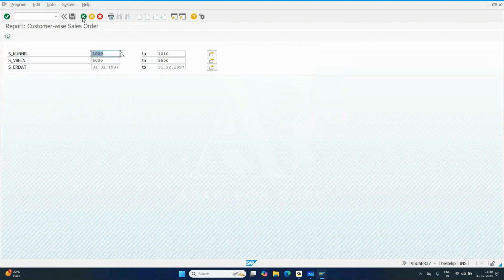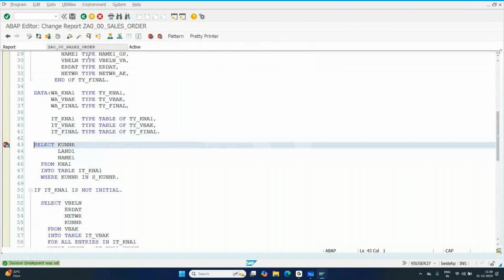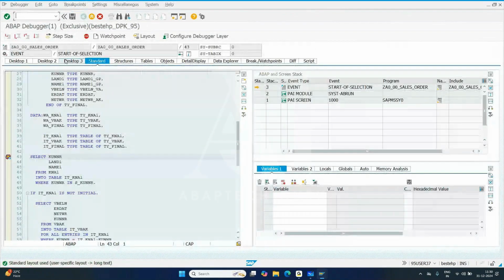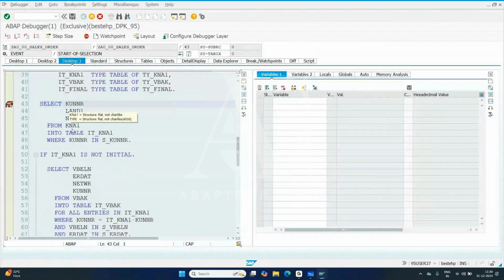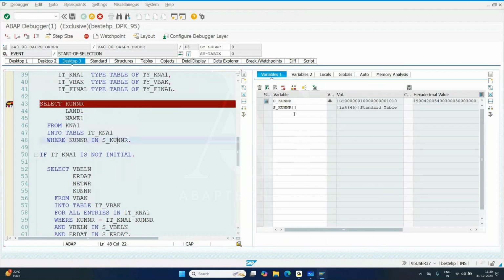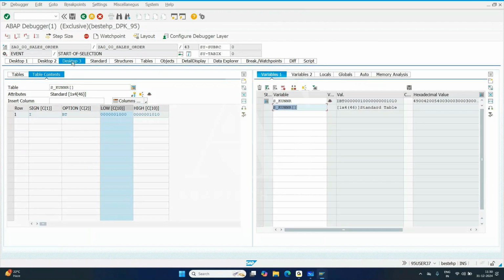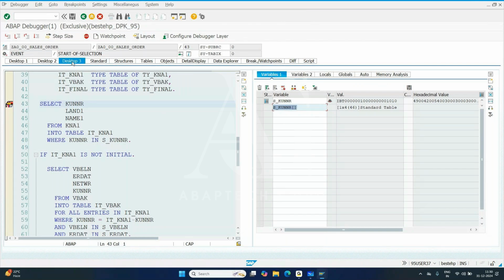That's it. Now I'm going to place a breakpoint over here. Click on execute, passing the input 1000 to 1010, 5000 to 5500, and the date. And click on execute. Okay. So in the selection screen, we have passed the customer between 1000 to 1010. Now I'm going to do F6. I'm going to do F6.